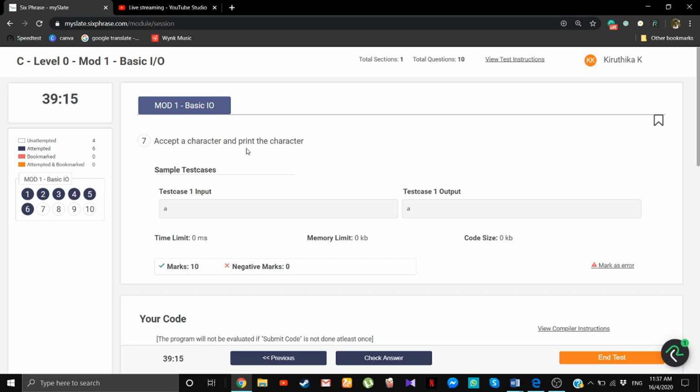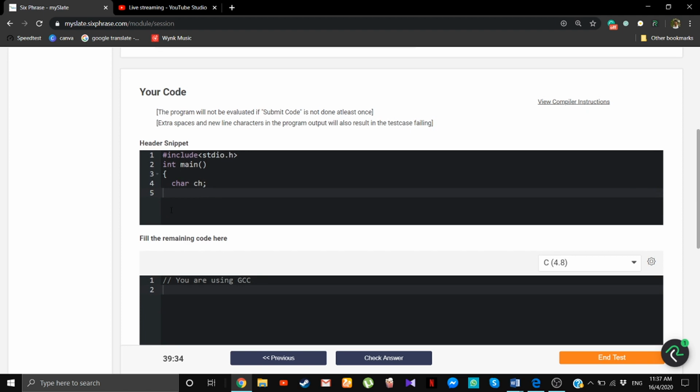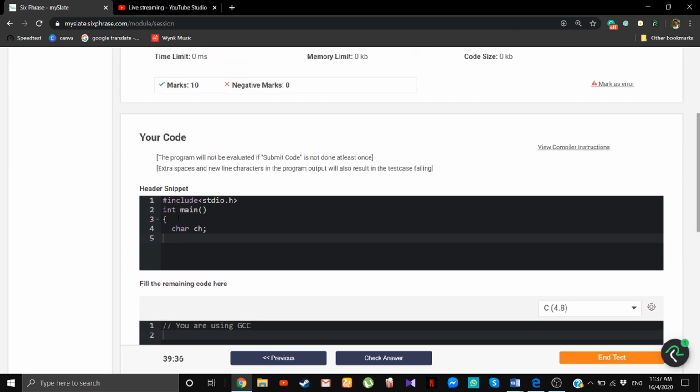Accept a character and print the character. The input character you have to receive is A, and the test case output is A. So I cannot handle this in an integer data type carrier. I have to store it in a data type called character. Let's see what is going to happen here. They have already created a variable for us, ch, of type character.